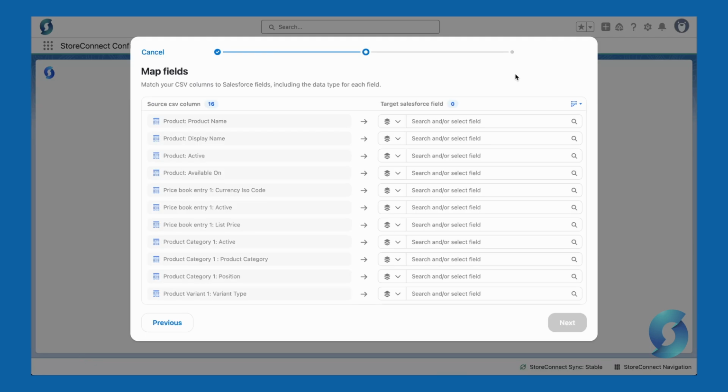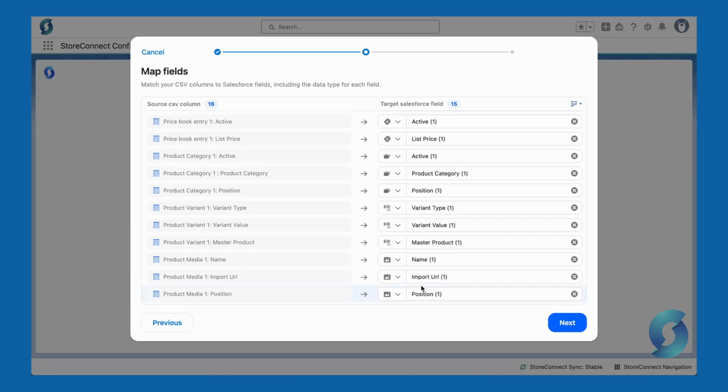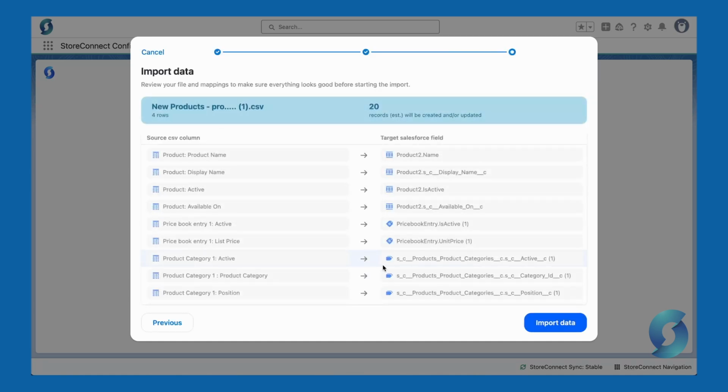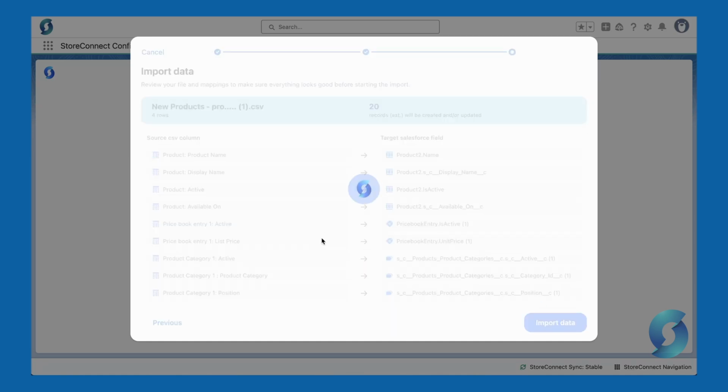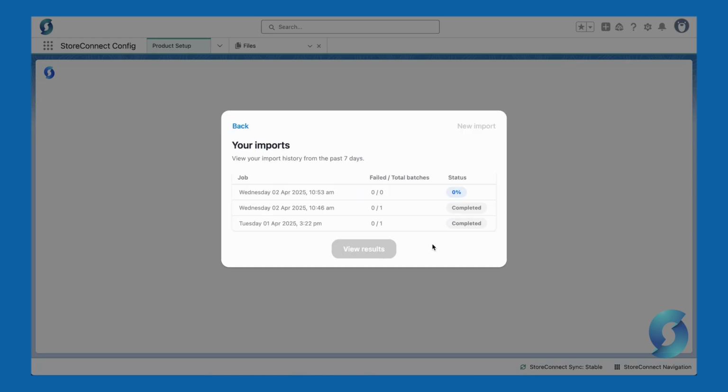Now the cool thing here is that this process is idempotent, which means you can upload the same CSV file over and over, and it will match to existing product records if they are already there, but does not overwrite previous data, and simply include new ones which do not already exist. So now I'll just remap these fields again using Auto Match. Click Next. Import data. Wait for the import to complete.